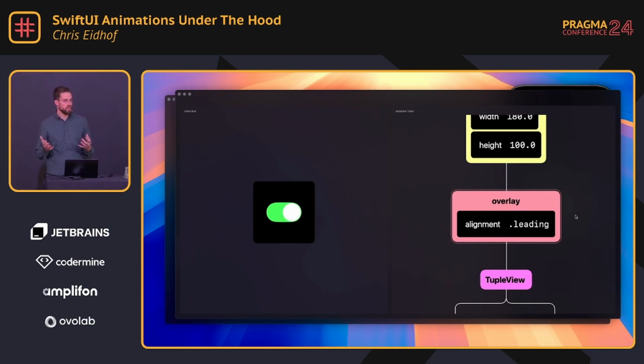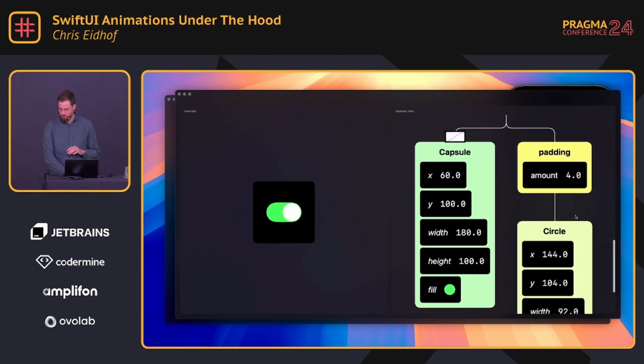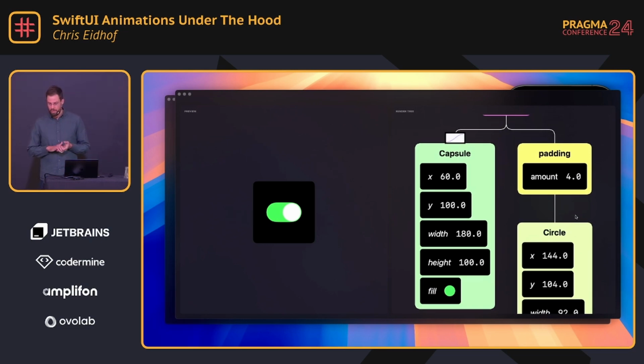And SwiftUI will not animate that per se. So there's no animation happening from trailing to leading. The only thing that this overlay will do, or the alignment change, is that it lays out its subviews differently. So we then hit the tuple view, which has the two children, and we hit the capsule. And you can see here that the capsule has 5 properties: X, Y, width, height, and the fill. And these properties are written in italics. And that means that we can see that they're animatable properties.